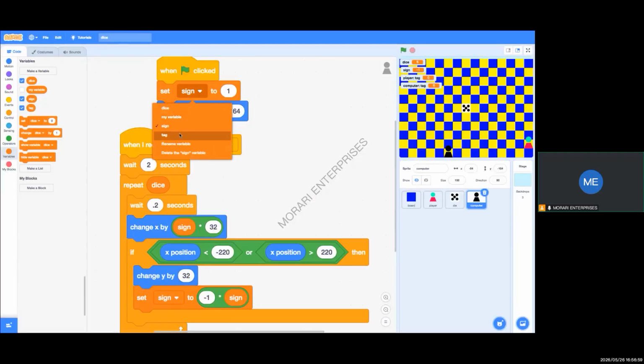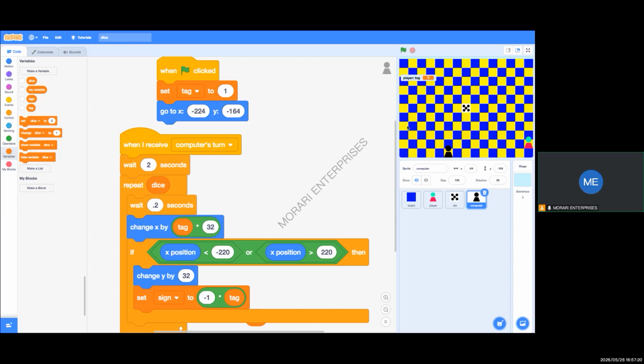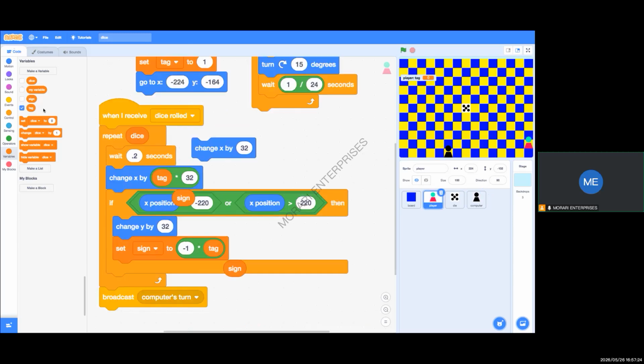In the beginning, we set the tag for this sprite only to 1. And wherever we have sign, we change it to tag. Okay, good. So right now, we go and remove everything that is showing and blocking our screen. Player tag. We go to player and remove the tag on the screen. Good, our screen now is clean.